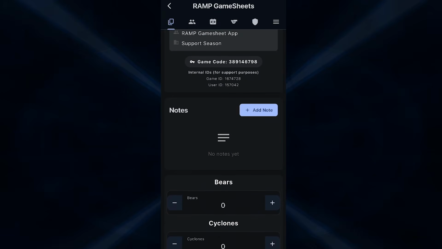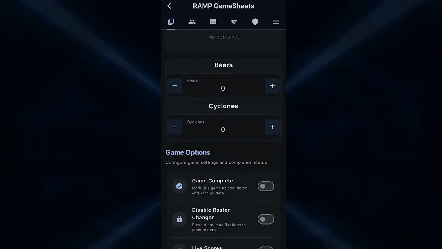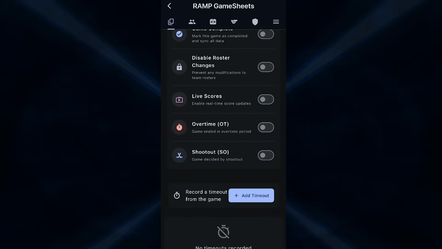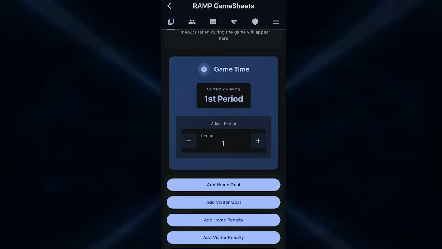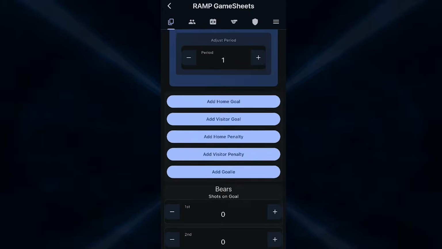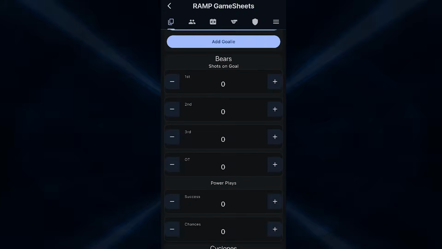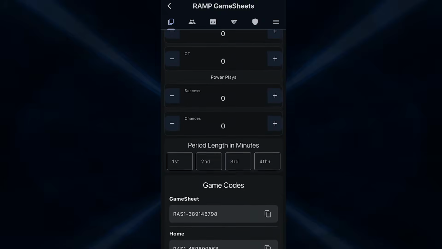as well as the ability to do things such as add notes, manipulate the score without entering a goal on the goals page, mark the game as completed, disable roster changes, mark live scores to update a website in real time, mark a game as overtime, mark a game as shootout, add a timeout, adjust the period, quick buttons to access things like goals, penalties, and goalie stats, which we'll take a look at shortly, and the option to update shots on goal, as well as power play chances.